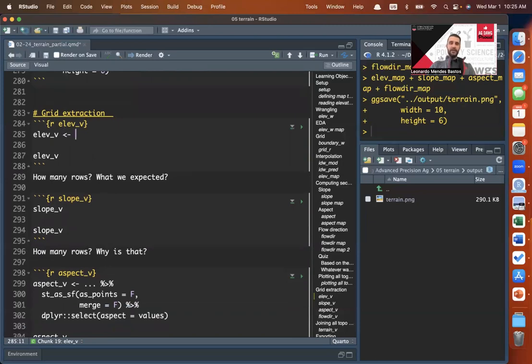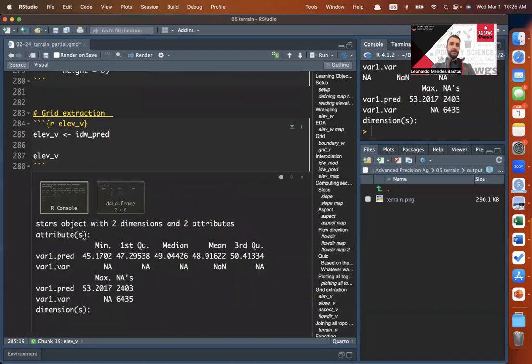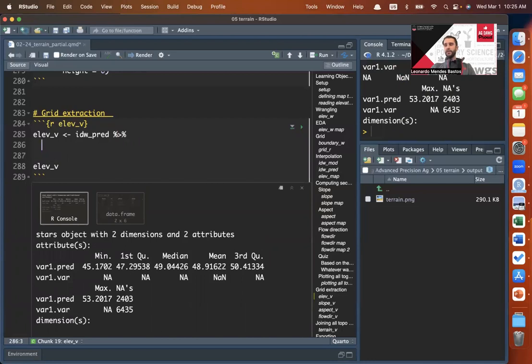We come to the next chunk here. IDW_pred is the name of the object that we created when we interpolated elevation. So this is, again, a stars object. I want to use a pipe here and transform that to SF.